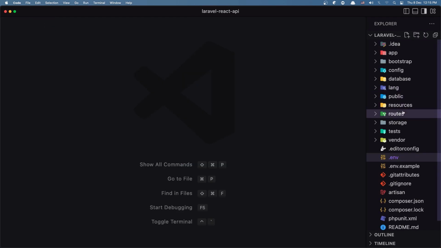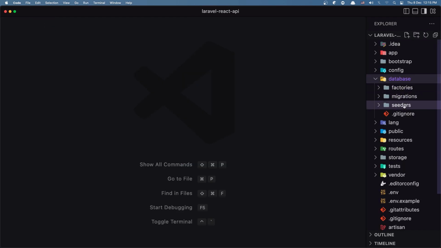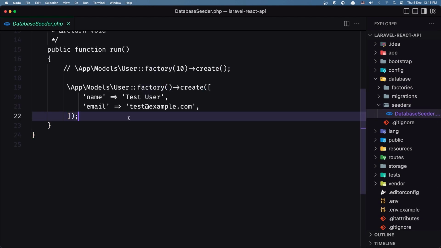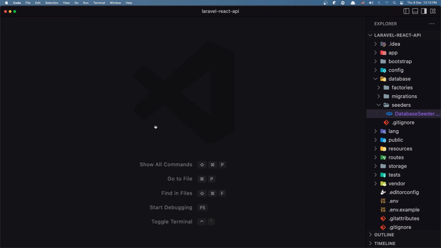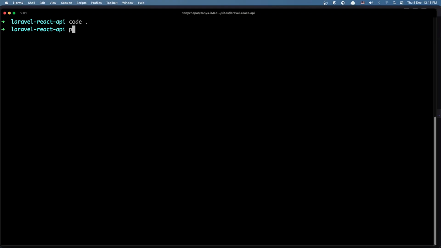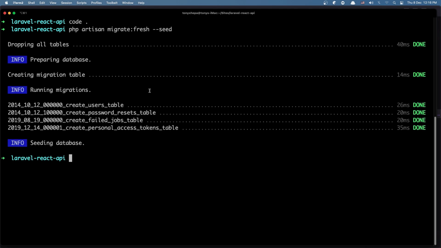And the first thing, if you go to the database, seeders here, I have uncommented this one. So app model user, factory create, test user, and with email test@example.com. So we are going to create a test@example.com user. And for that, let me just run here PHP artisan migrate:fresh --seed. Okay.